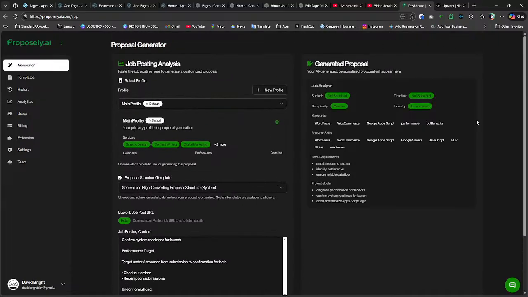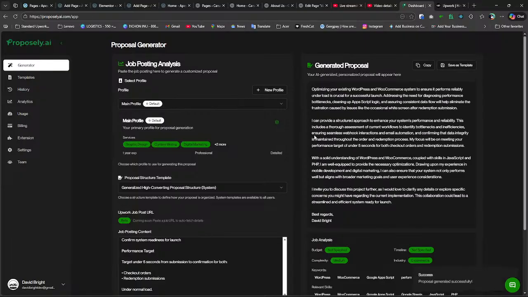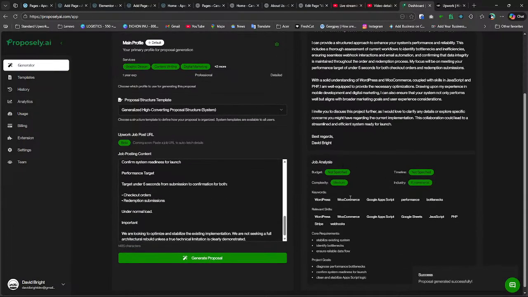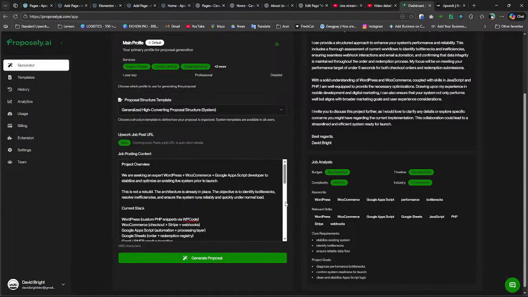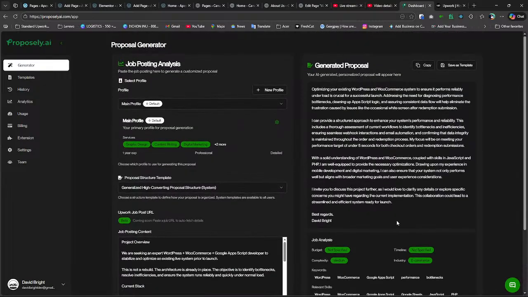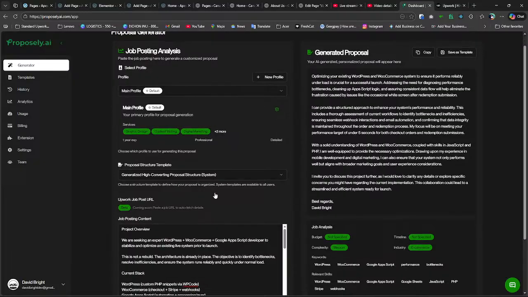So the system actually first does a basic analysis, generating the core requirements, project goals, keywords used by the client, relevant skills, and other information it can extract from the client's job posting. Then it now generates the proposal. So here's the proposal for this job post.